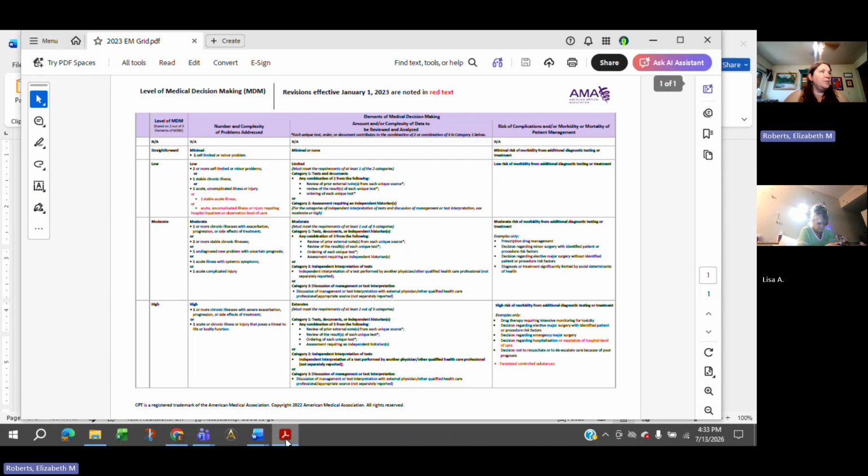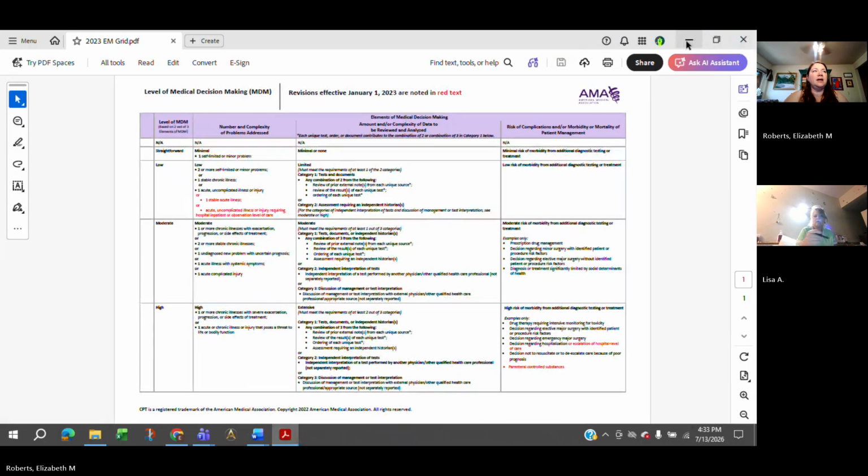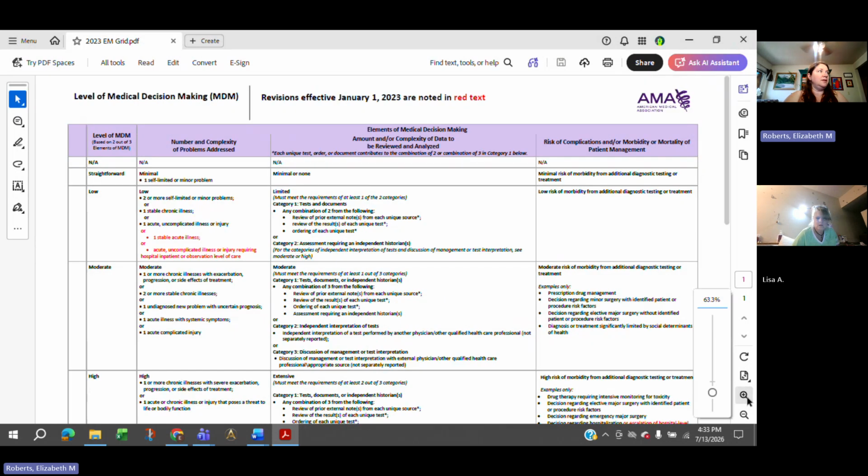So what I have opened up, and I attached this to the announcements and in the discussion last week, is the medical decision-making table. Okay. I'd like to grab that.